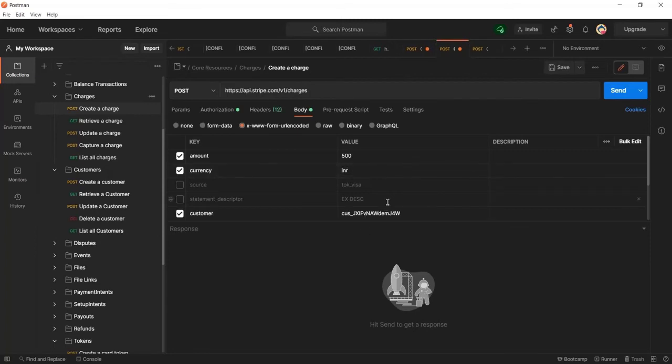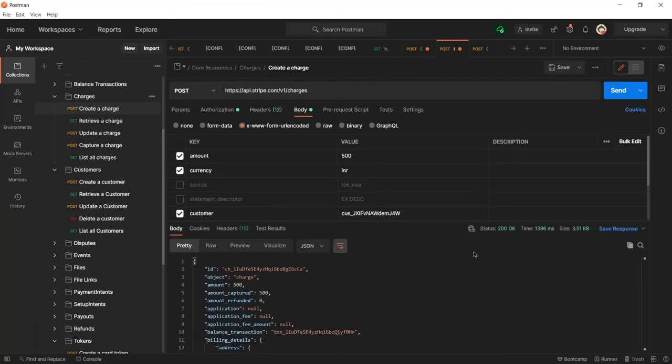So now that's it. I need to enter only three details here: amount, currency, and the customer. And I will click on send. Okay, so now you can see we are able to do the transaction successfully. You can see this is the charge ID, this is the transaction ID. So now using the API I am able to charge any transaction.